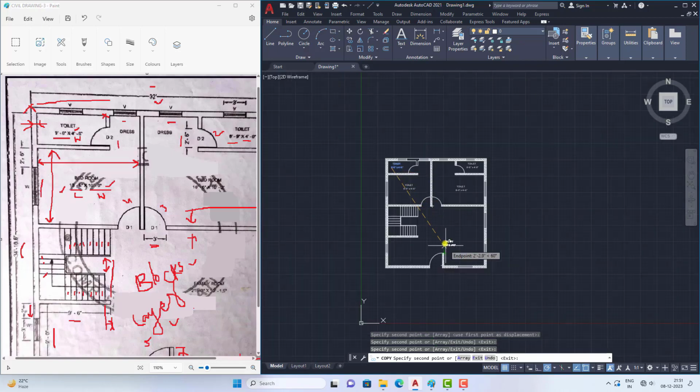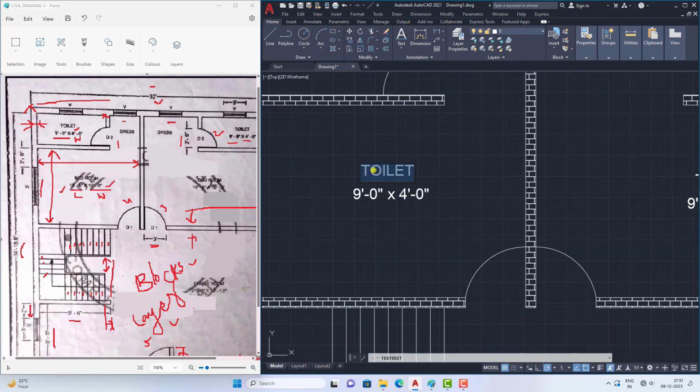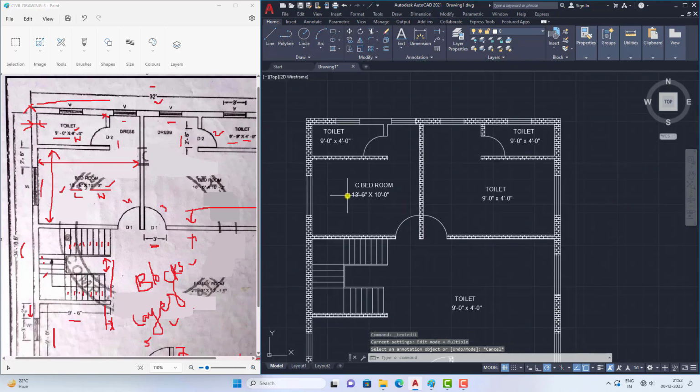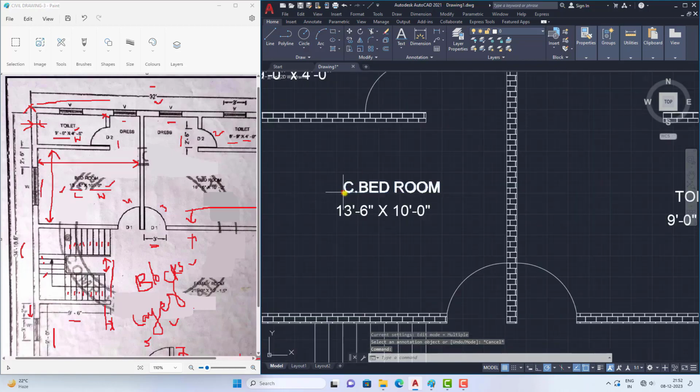See, now this is a bedroom, or we can call it the children's bedroom. So I am giving C bedroom, C bedroom for children's bedroom. And the size of this is 13 feet 6 inches by 10 feet 0 inches. So see, this is the size of the children's room.